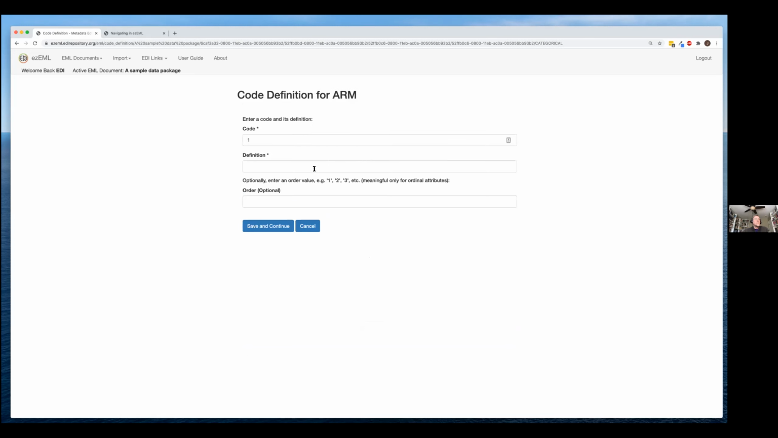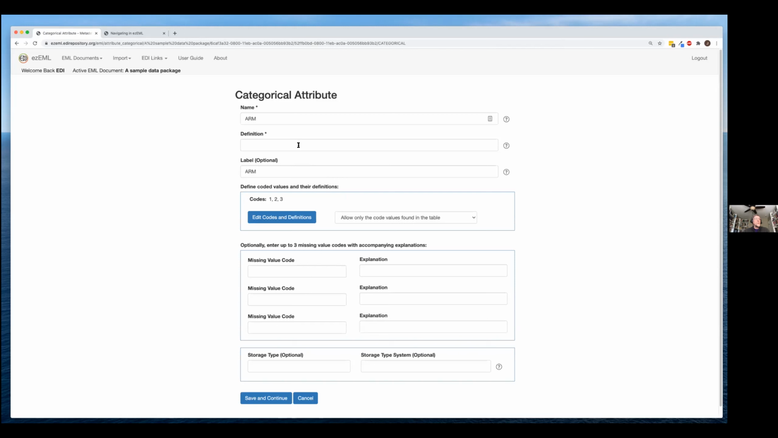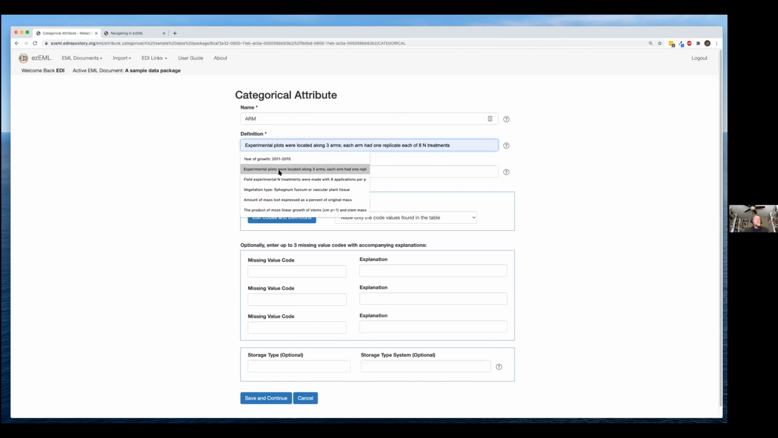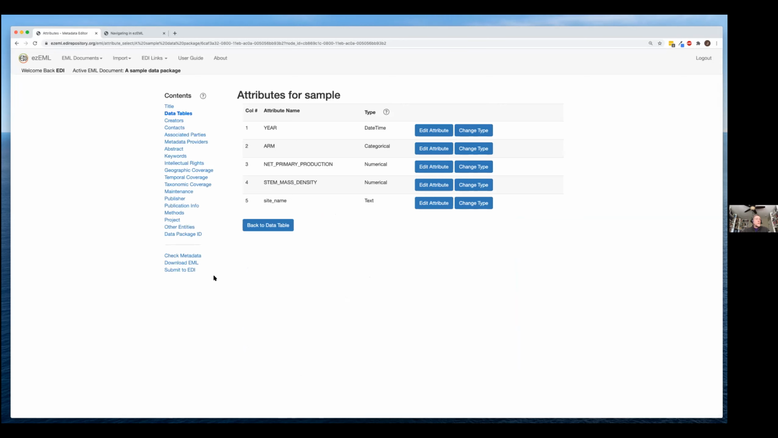So code 1. Now these are actually 3 different arms of a site, so that's what the codes stand for. So I'm just putting in the definitions. Back to the attribute, and here's the definition: experimental plots were located along 3 arms. Put that in. Oh, and this one also has a missing value code, so I'll put that in, save and continue.